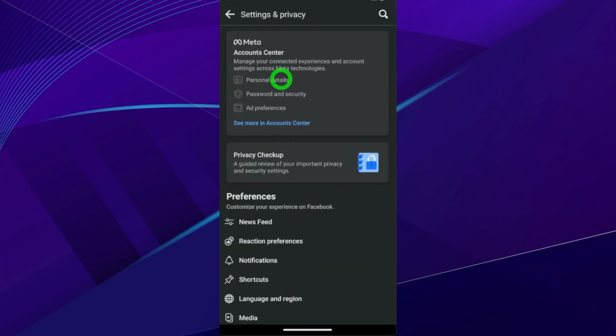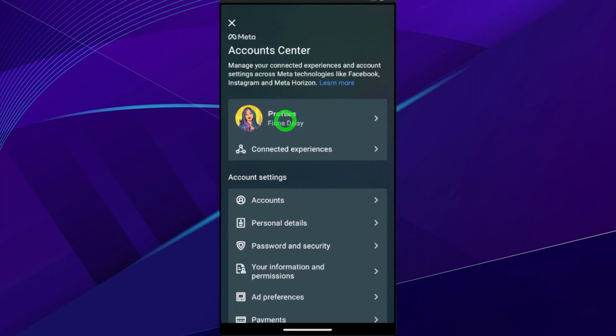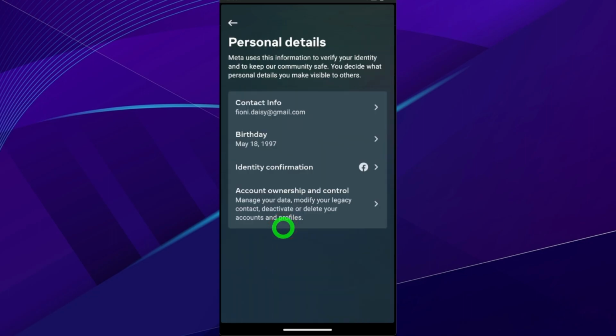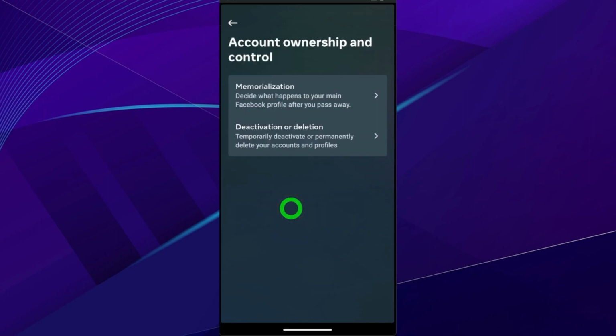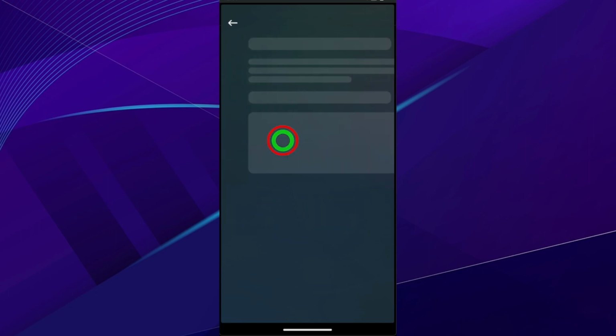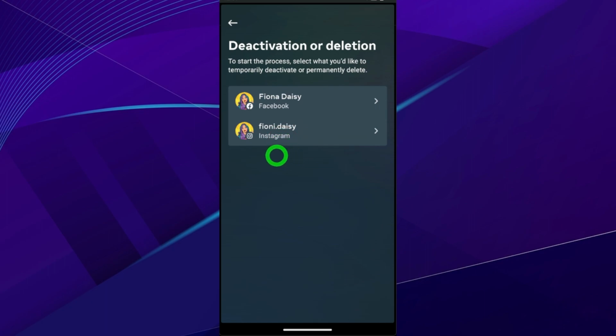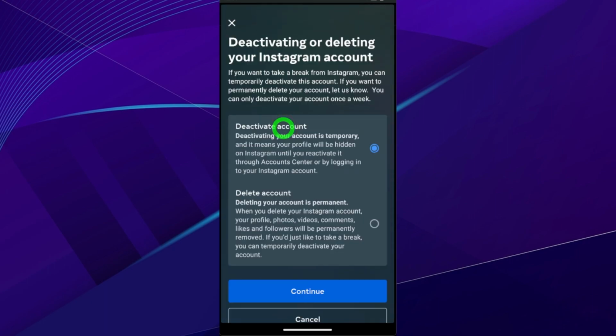So go forward, open account center. As well as to complete this action, you have to connect both Facebook and Instagram account. Go forward, select personal details, select account ownership and control, tap deactivation or deletion. Since we are going to deactivate our Instagram account, here you have to select Instagram.